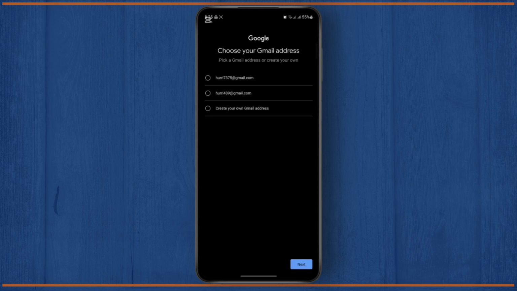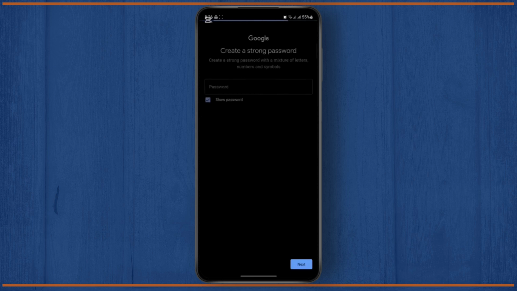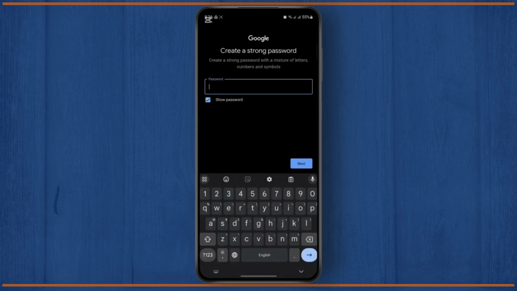And here, Google itself will suggest you some Gmail, but if you don't like it, you can opt to create your own email address, which I'm going to do right now. And once you do that, tap on next. You just have to make sure that all of your characters are correct while selecting your password. So here you can use a combination of different words, numbers, letters to create a strong and memorable password.